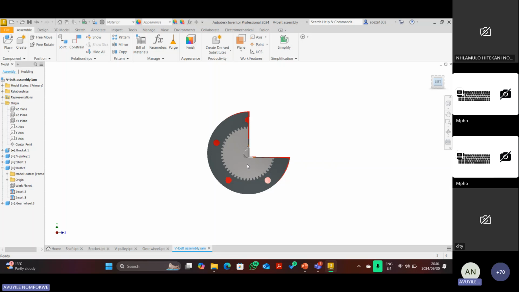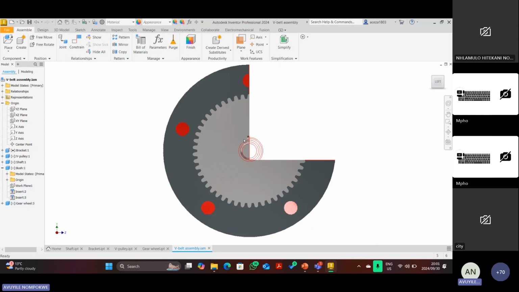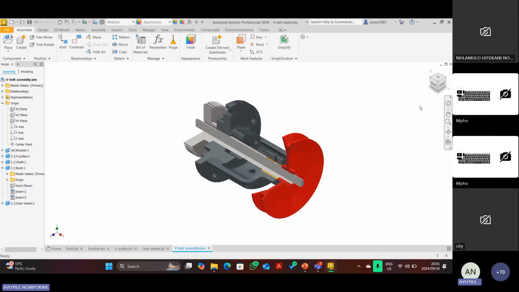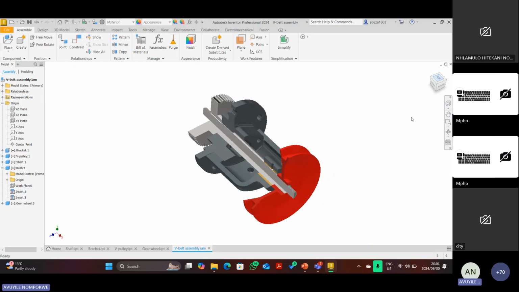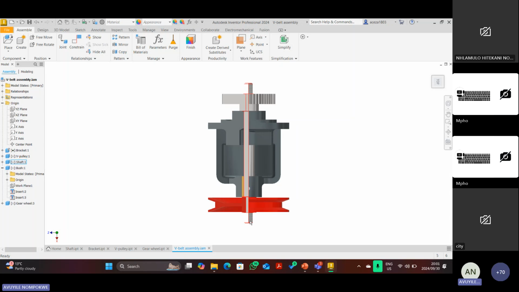So now we have our gear looking like that. Now you can see that we're missing nuts here. We need a nut at this end, and even at this end.